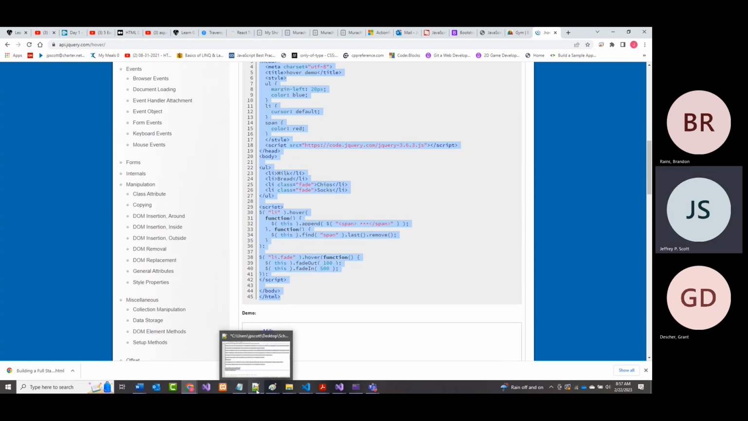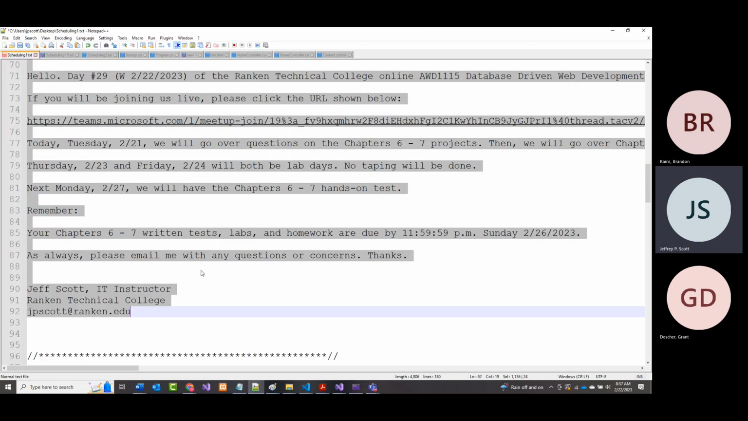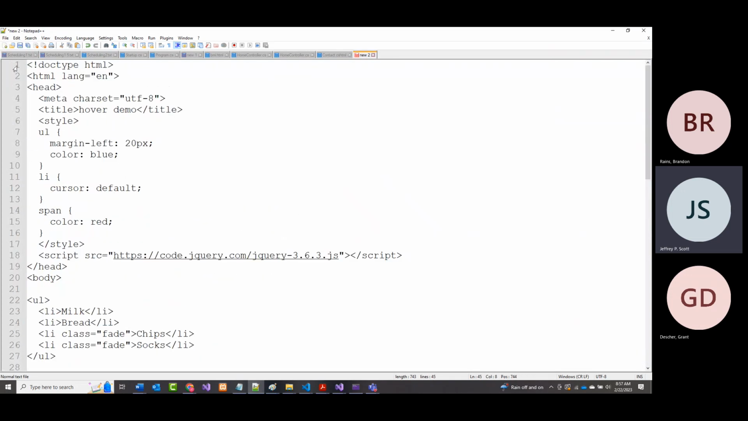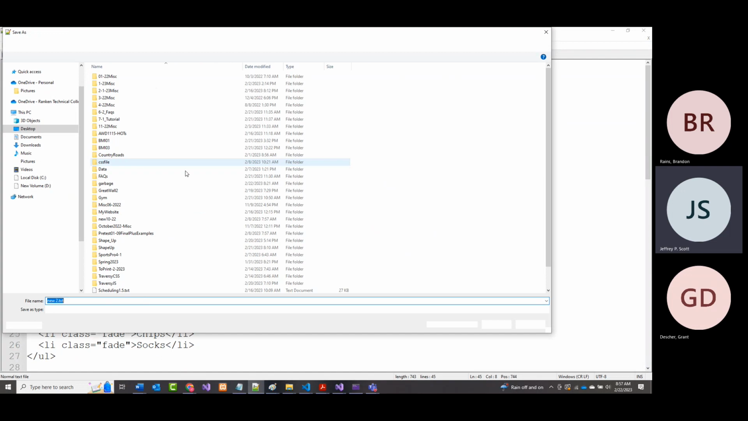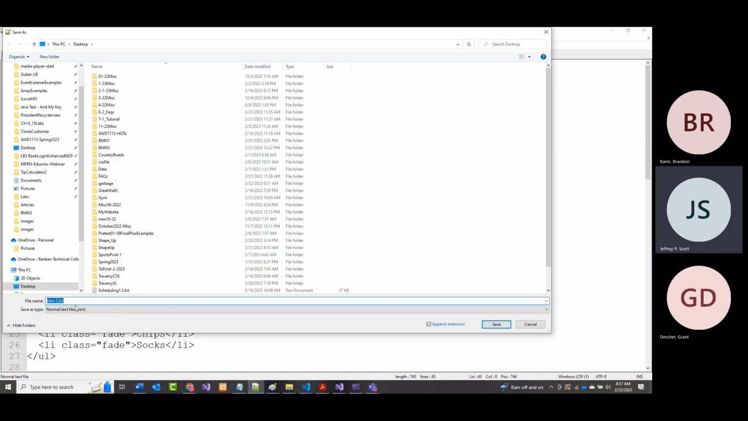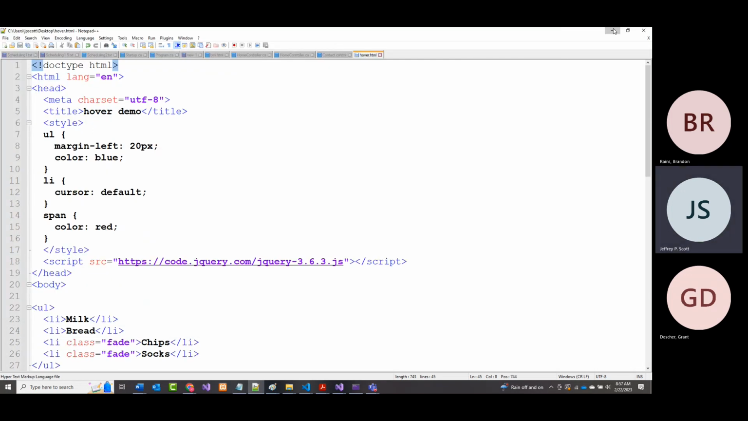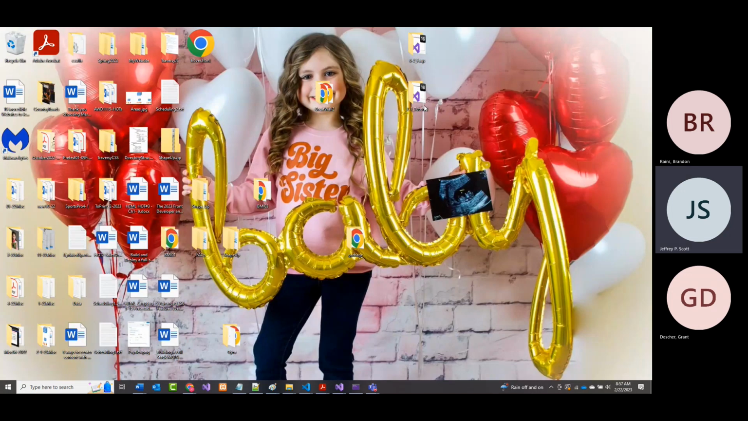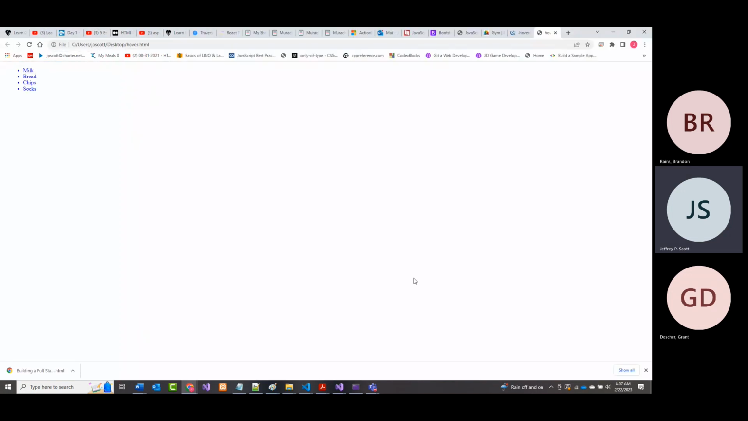I'm going to use a totally different editor just so you can see it. All right. So I'm going to come in here. There's the whole thing. And I'm going to do a file save all here. And I'm going to save it to my desktop and just call it hover.html. All right. So there it is. There's hover.html right here. If I double click on it, notice it works.